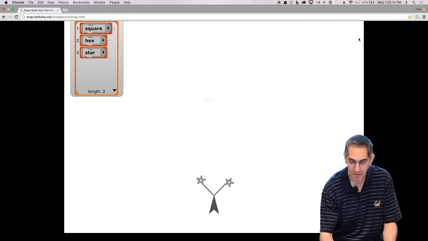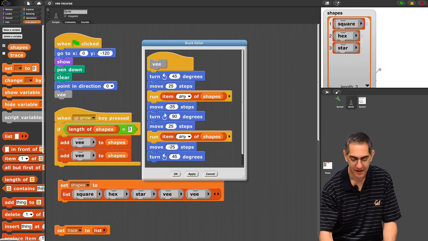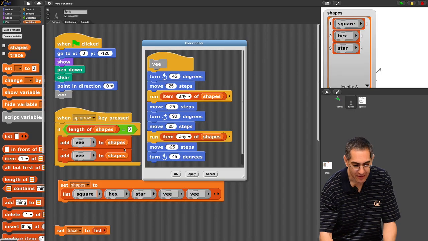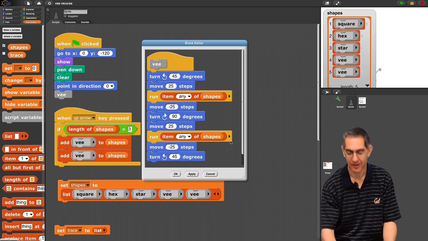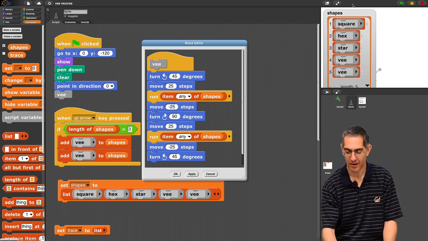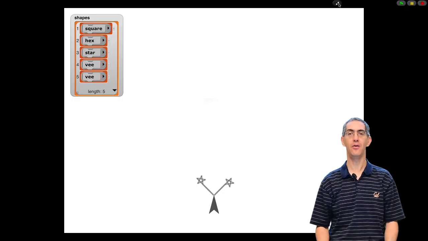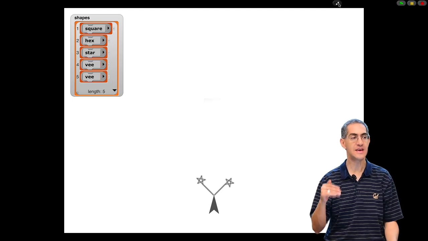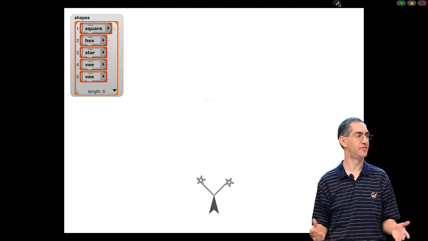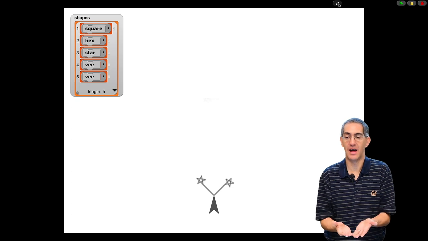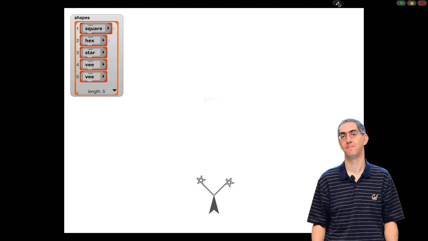And maybe I need to get out of this to hit the up arrow. Give me a second. Up arrow, here, see, up arrow. Well, okay, I have to get back in here. Up arrow. Now, V is part of the set of blocks that could be chosen by shapes.